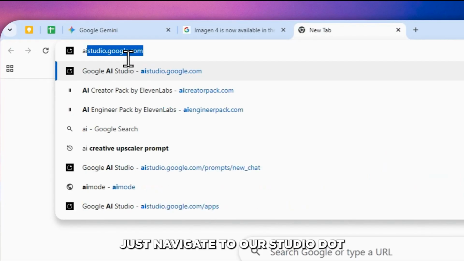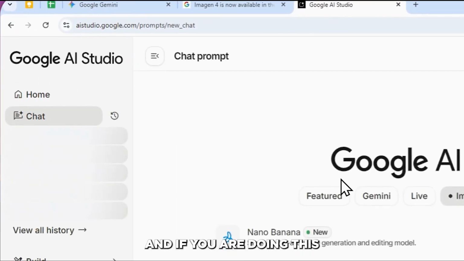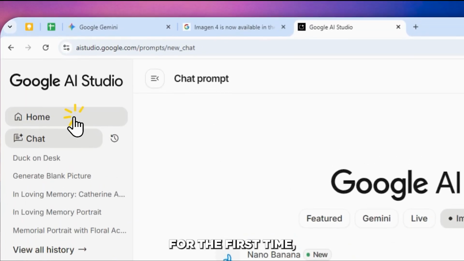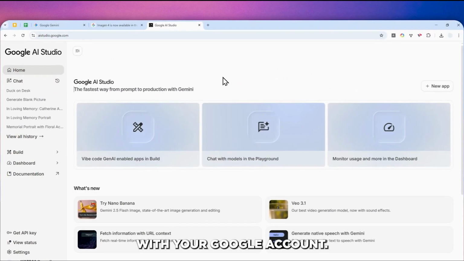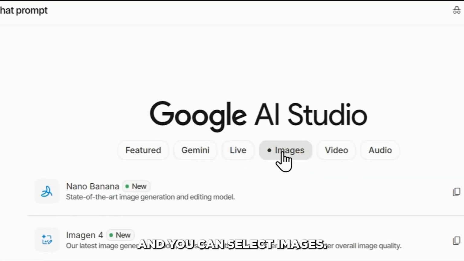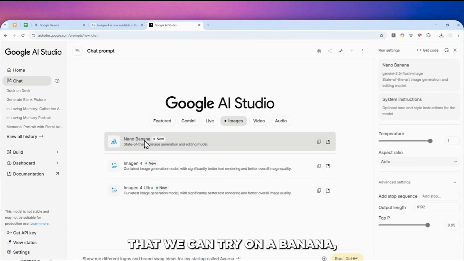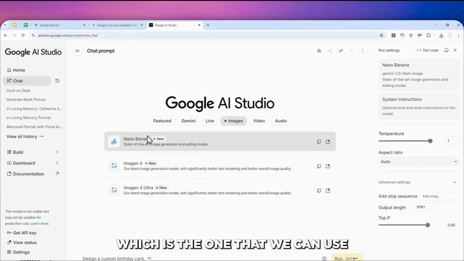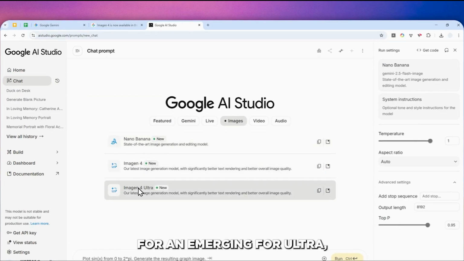Just navigate to aistudio.google.com. And if you're visiting this website for the first time, then you have to log in with your Google account. And after that, you can click chat and select images, and here, as you can see, there are three models that we can try. Nano Banana, which is the one that we can use on Gemini. There is also Imagen 4 and Imagen 4 Ultra.